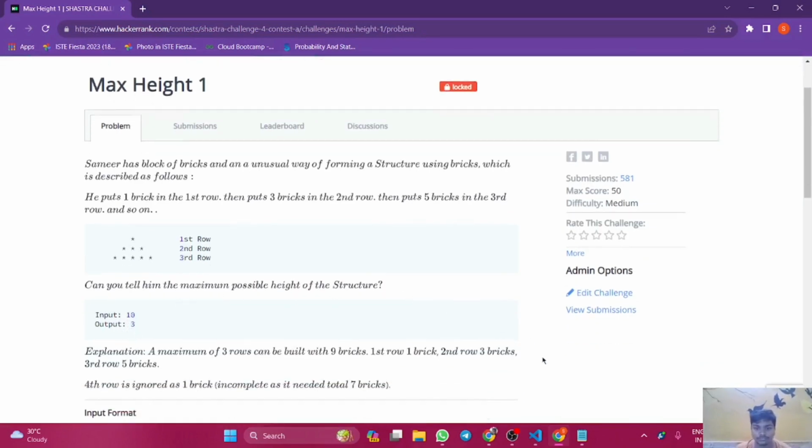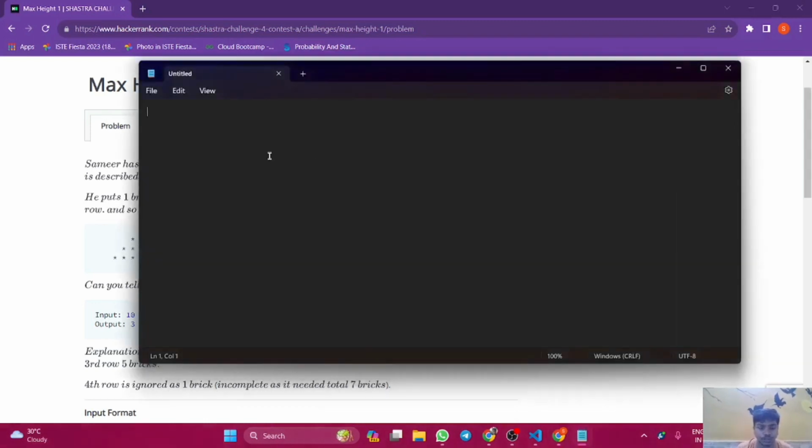So let us understand this question. Suppose Samir has 9 bricks. Then in the first row, one brick he will be putting. Then in the second row he will be putting three bricks. Then in the third row he will be putting 5 bricks. If we do the addition of this, then we will get 9.